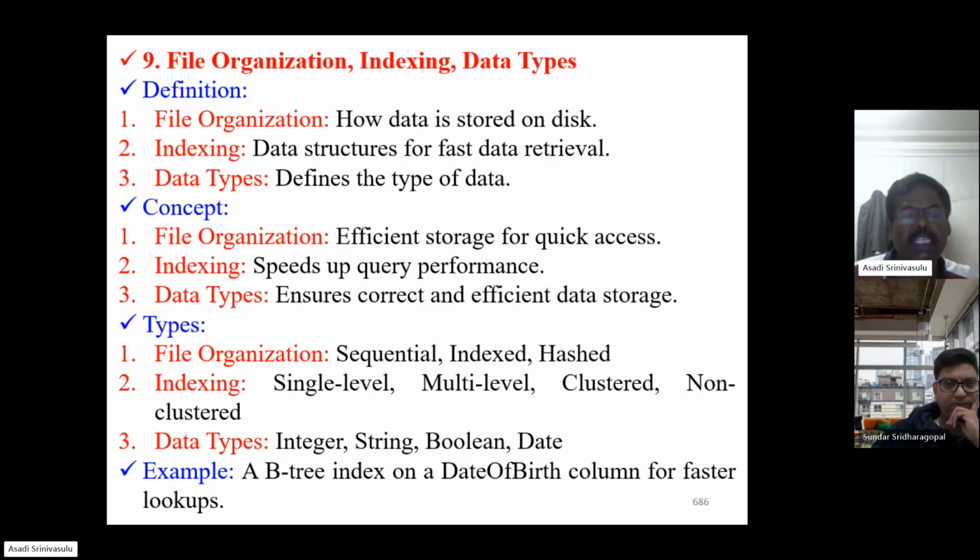Then indexing is nothing but inserting the elements based on the index positions. Indexing starts from 0 to n minus 1. There are various types like single level indexing, multi-level indexing, clustered indexing, and non-clustered indexing. Data types we are using in file organization are integer, string, boolean, and date.